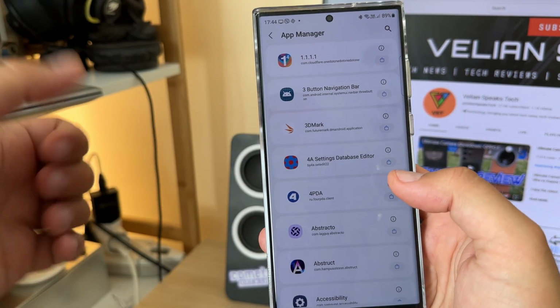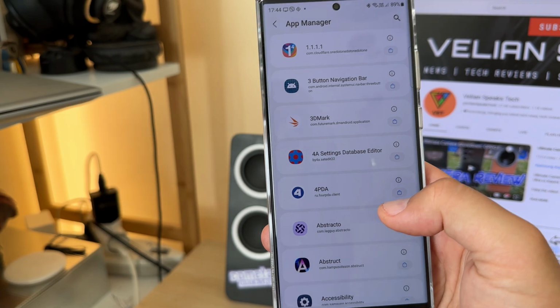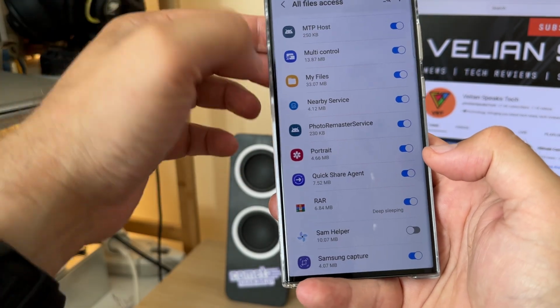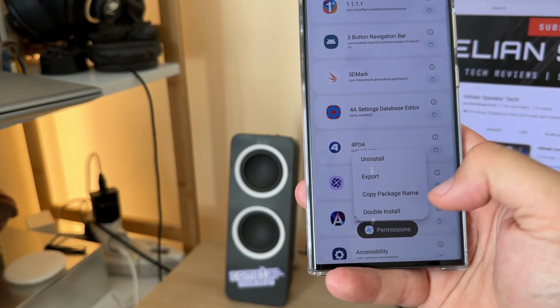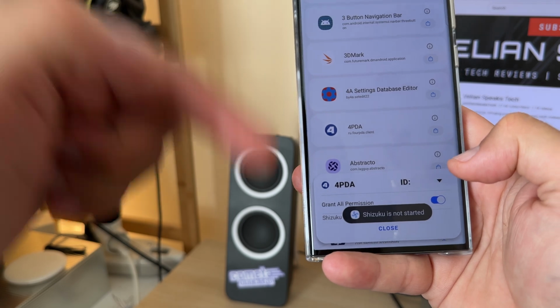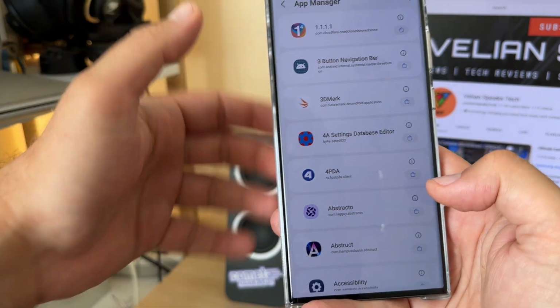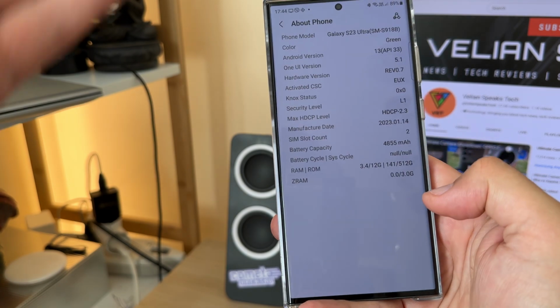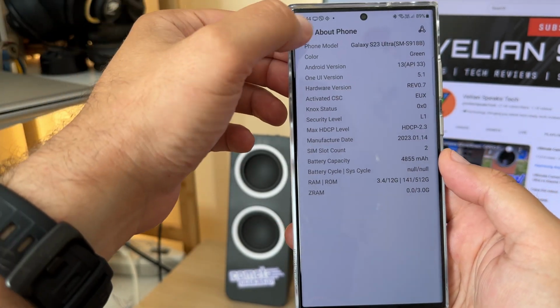So sometimes, guys, when I get some new updates, people are asking me to export the application. Now with this, you can just go and boom, export whatever app you want as an APK, or let's say you can copy the package name. You can also uninstall it, and there is also the double install. If you have Shizuku, guys, you are able to run multiple instances of the same application. Then of course there is this About Phone, which will also give some nice information.